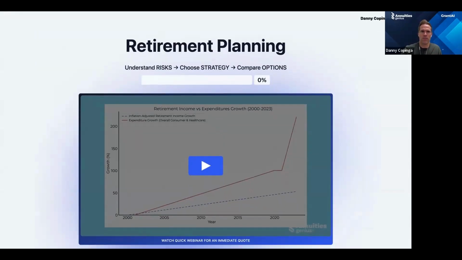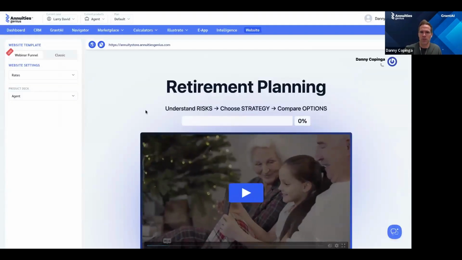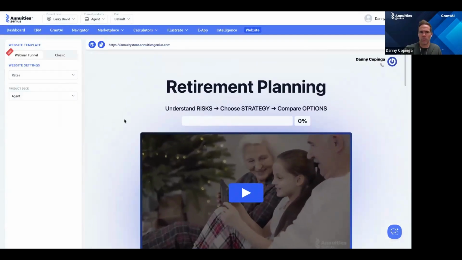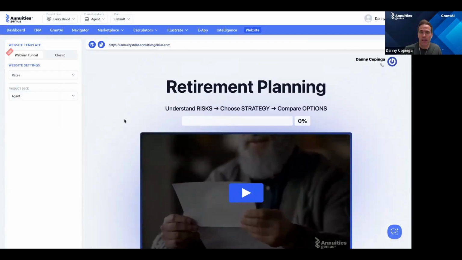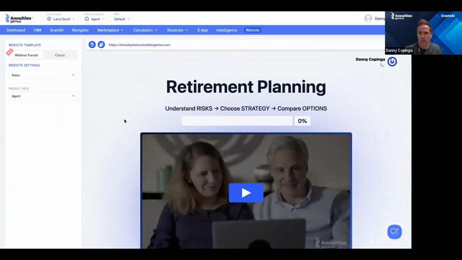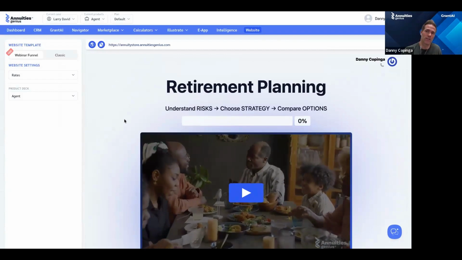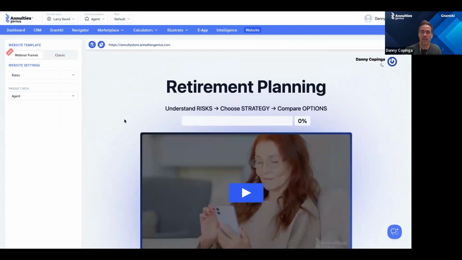But this basically, if I come back now to the site, you can see it's pre-built. It's in true funnel form. And probably a lot of people already have a website, but this is great if you don't have a website or if you want to utilize this in marketing campaigns that you're doing.